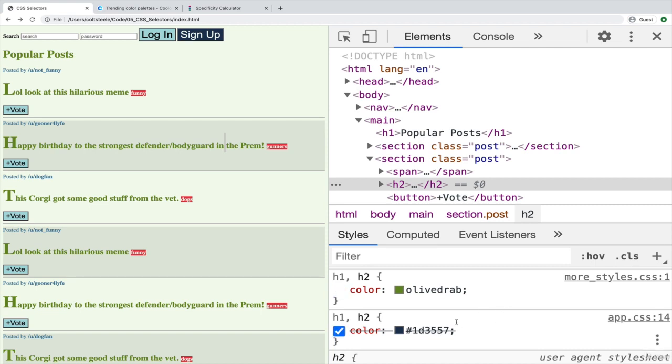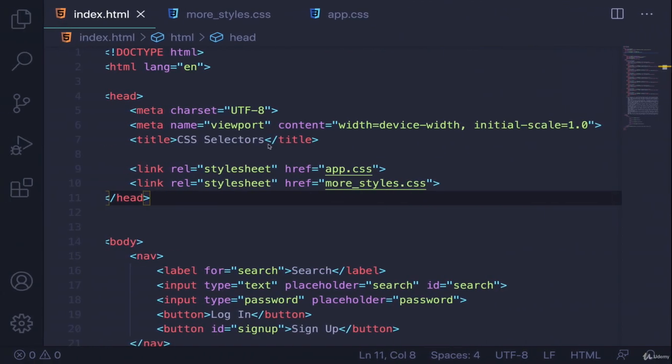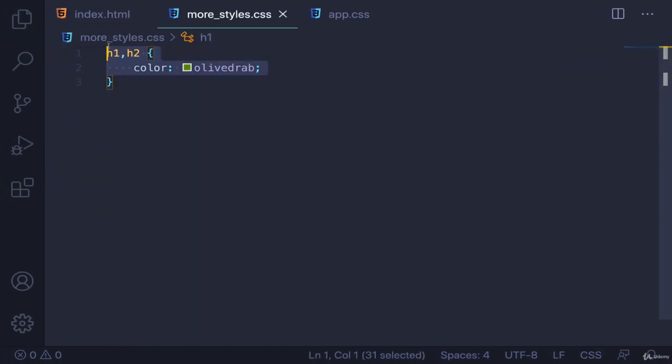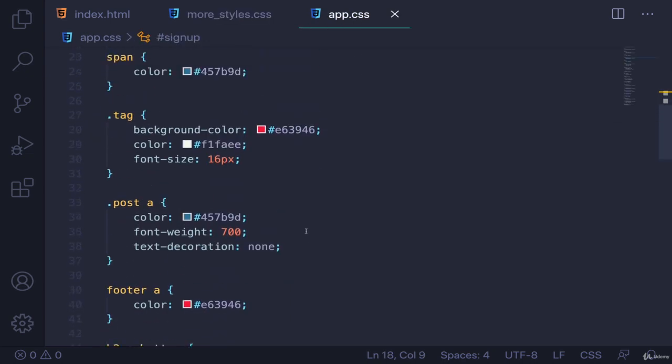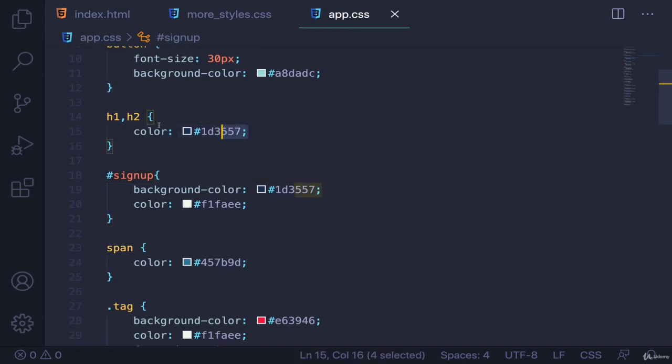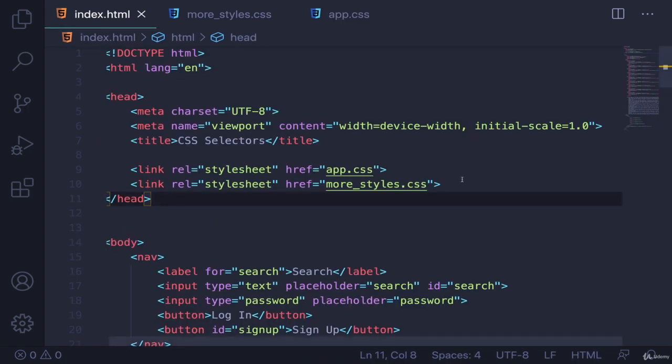So for whatever reason, maybe it's order, maybe it's less specific, this style is not being applied to this H2. And if we look, this is something we did earlier. I set them to be olive drab in my second style sheet, and I set them to be blue in my first style sheet. And if we look at the order, first one and then second one, they're going to be blue first, and then they're overwritten to be green.